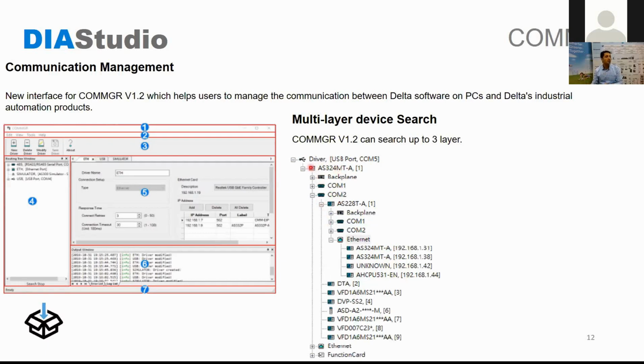And here you see from the first PLC we go to the second PLC, and from the second PLC Ethernet port we can go to another one. So we can reach up to third layer devices. This is something I really like personally.